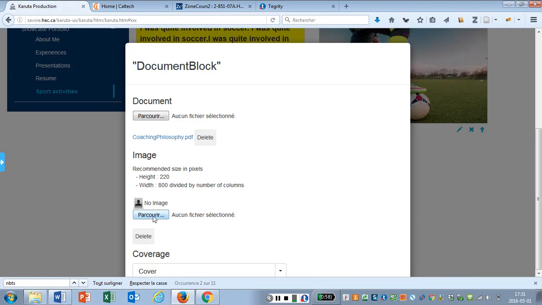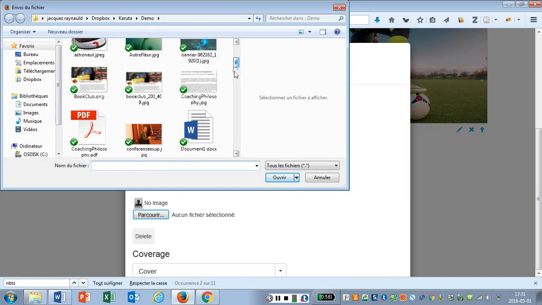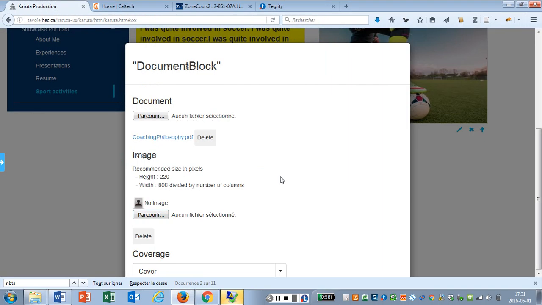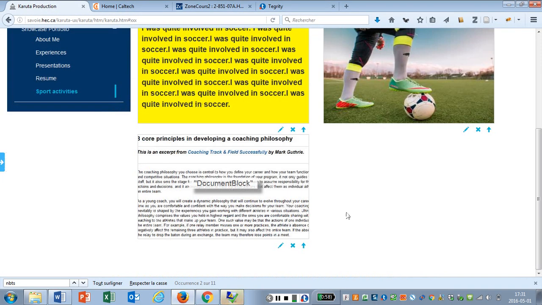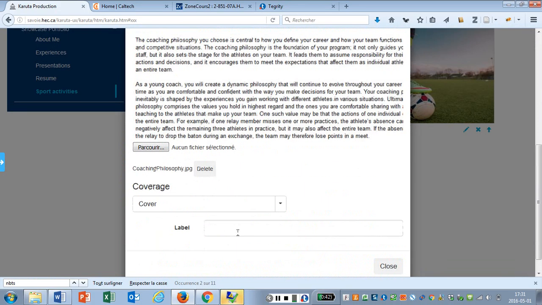It would be nicer if I can put an image. And what I did is I did a snapshot of the first page as an image, so I can put it there. And yeah, I want to change that because this is the generic name for this document. So I'm going to put my soccer philosophy as a name here.